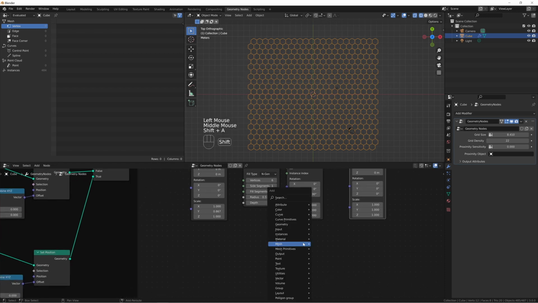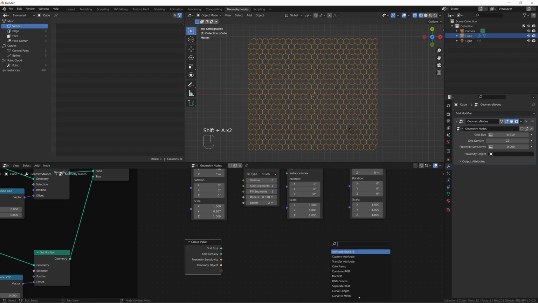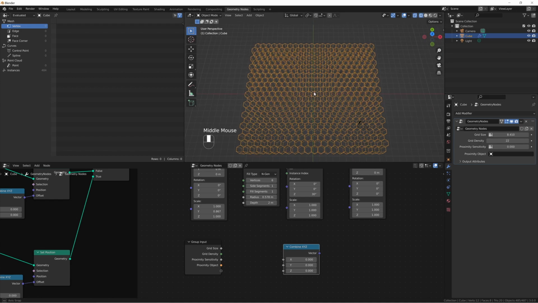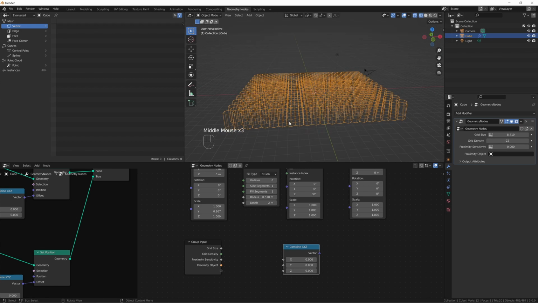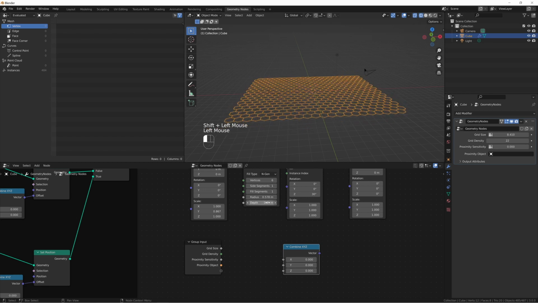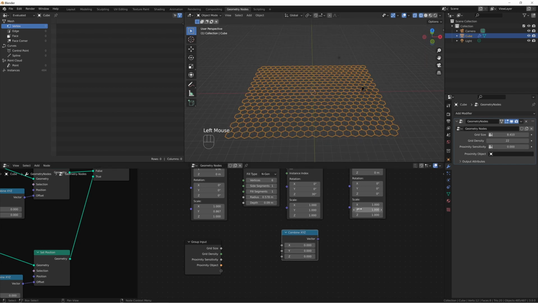And then take another group input. Take a combine XYZ because with this grid size, we only want to scale it along the X and Y axes, not the Z axis. And for right now, we'll go ahead and change this number to a really small number so that it's more flat. So we only want to affect the X and Y axes. So our Z axis is going to be exactly 1. And then X and Y, we want that to be connected to our grid size.